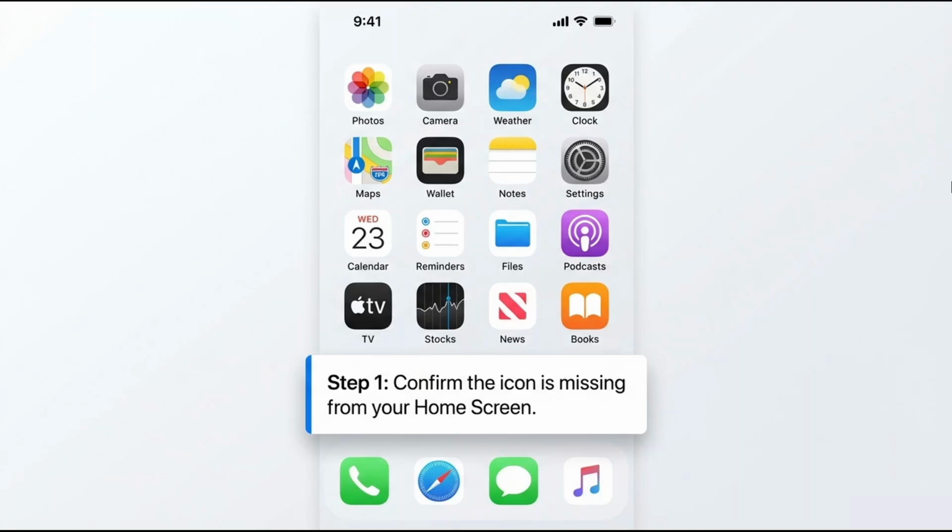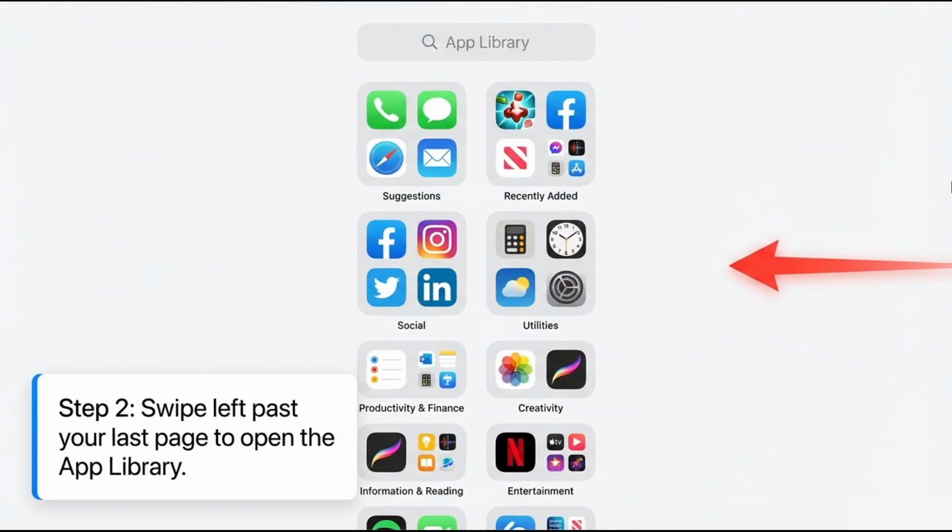In order to fix the App Store missing on iPhone, you need to follow these steps. In step 1, you just need to confirm that the App Store icon may not be missing from your home screen. So for that, what you need to do is swipe towards the last page of the iPhone where you would see the app library.